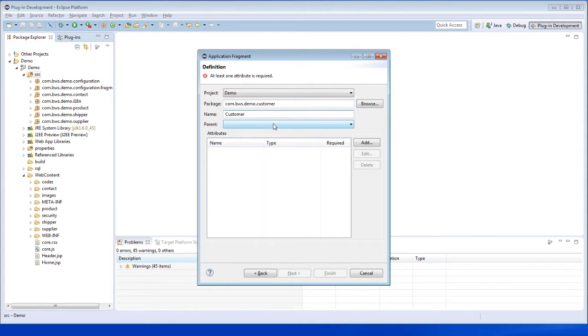In this case, this parent field here is for establishing parent-child relationships. Since customer is not going to have any parent, it's going to be the first level in terms of this application fragment. We'll see this in action as we create purchase orders and order details. So we select the project, specify the package name, specify the fragment name, and then we go to create attributes.